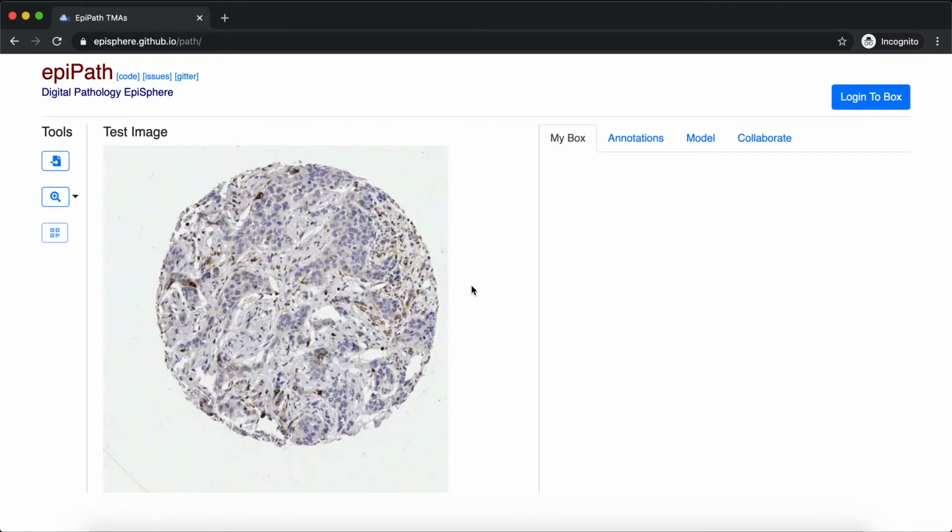Hey everyone, this is a short video to show you around epiPath, the completely in-browser image annotation, dataset creation, and zero-cost AI inference engine we've developed for digital medical imaging applications.